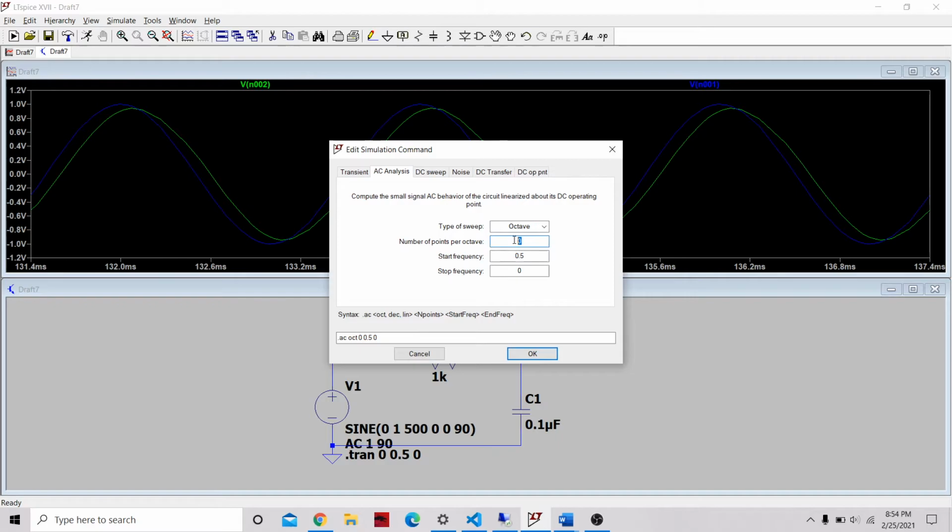For the number of points per octave, we usually have to set somewhat high. It depends kind of how wide of a frequency range we'll do, but you'll notice that these computations happen pretty quickly, so we can set this relatively high. Let's say 200. So we see down here for the SPICE directive, that's changed to .ac oct 200. Let's choose a start frequency of 0.5. That should be okay. And a stop frequency of 100K. And that will give us a pretty good idea of what the sweep looks like.